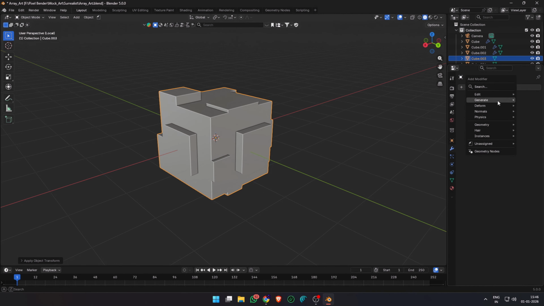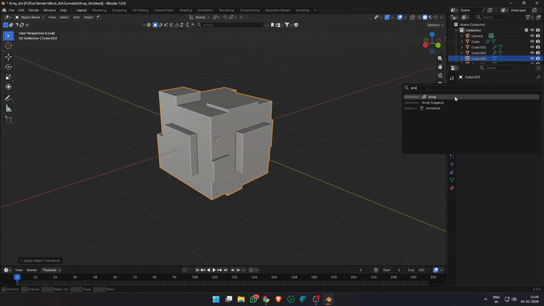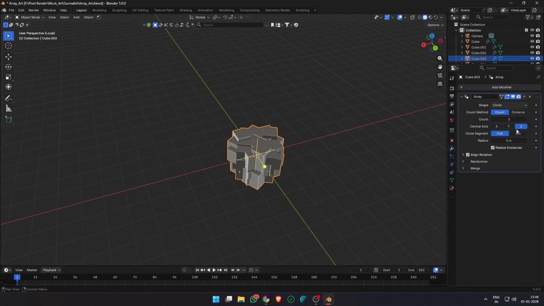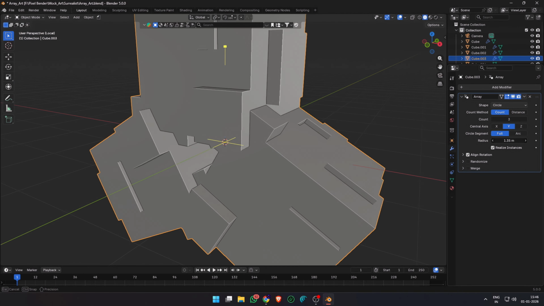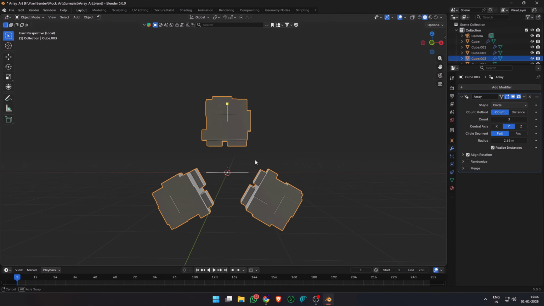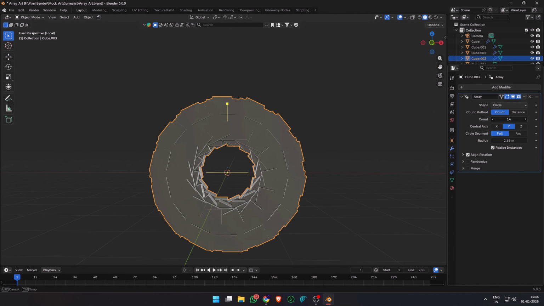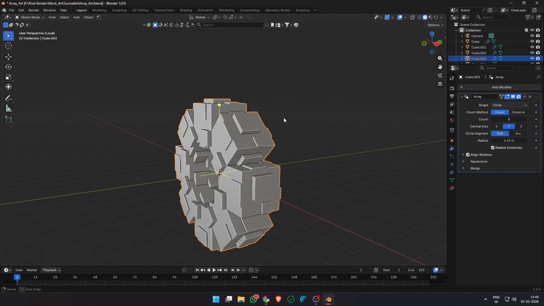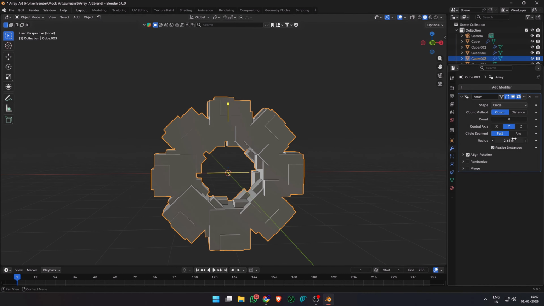Apply the scale and now we are ready to add an array modifier. The new array in Blender 5.0 is really a game changer. It used to be such a pain to make circular arrays, but it's so simple now. Change the mode to circle and increase the radius to a desired value. Now you can also change the count to make the circle look more or less populated.